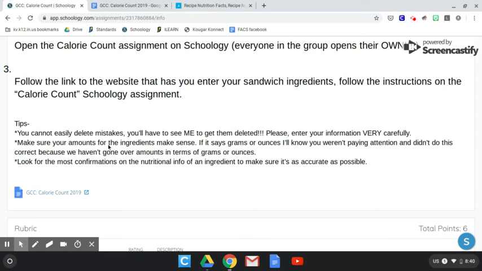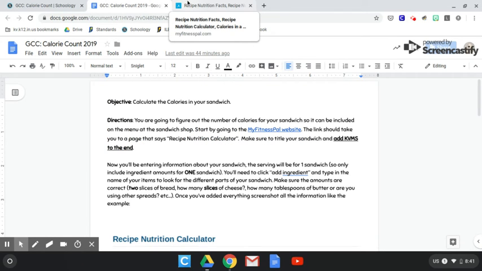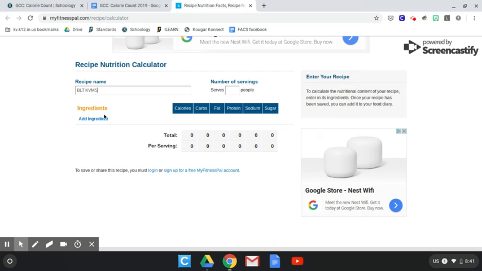Make sure your amounts for the ingredients make sense. So if it says something like grams or ounces, you don't know how much that is. What's a gram of cheese? Okay, you don't know. I don't know. So that's not what we're going to use. You would need to say a slice of cheese, or if it's shredded, you would need to say half a cup of cheese, that type of thing.